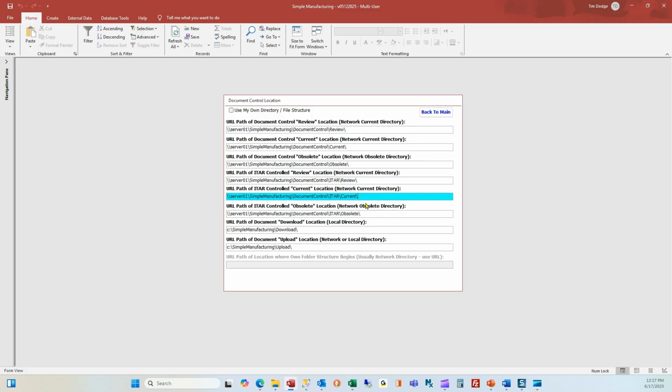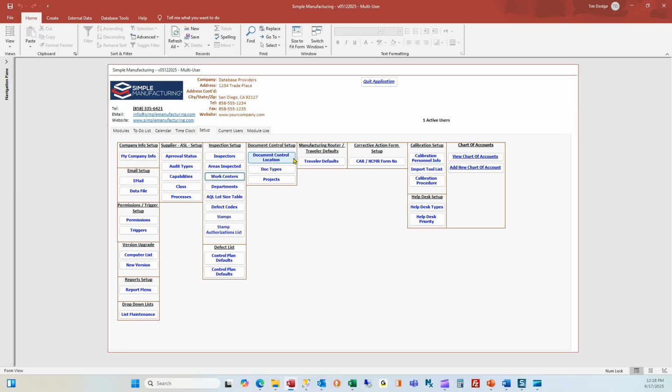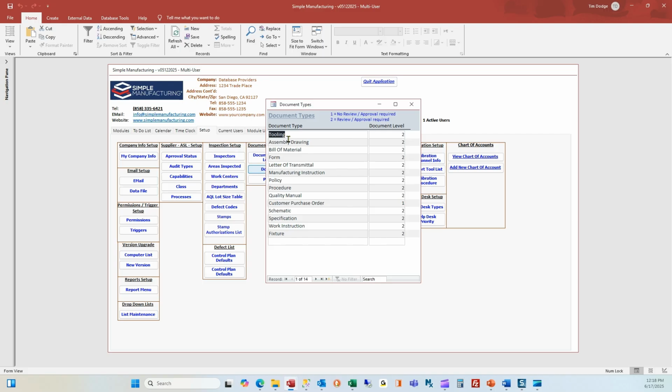The next step in the setup process is to start with a list of document types and approval levels. Level 1 document types do not require review or approval and can be released as soon as they are submitted. Level 2 documents require the completion of the review and approval process before they can be released. In this example, customer purchase orders are a Level 1, meaning that once added, they can be released. In contrast, other document types, such as procedures, work instructions, and forms, are Level 2, which must successfully complete the review and approval process before being released.